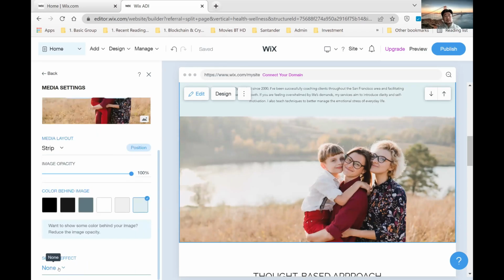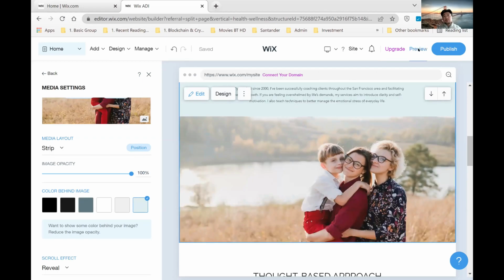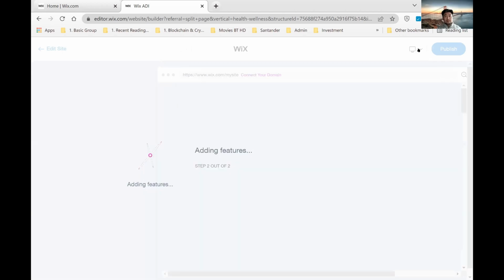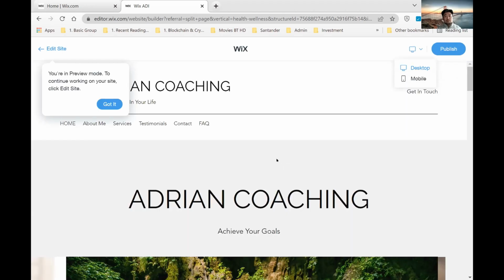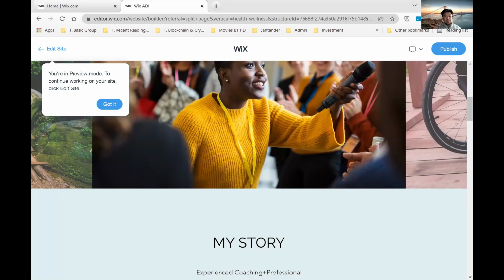If you go by, for example, this one, I'll show you how it looks in the preview. Go to preview. And then you can see the scrolling effect. If you scroll, the background is fixed, you see? Or you can make it move with you in certain ways. So it's quite nice. So let's go back.